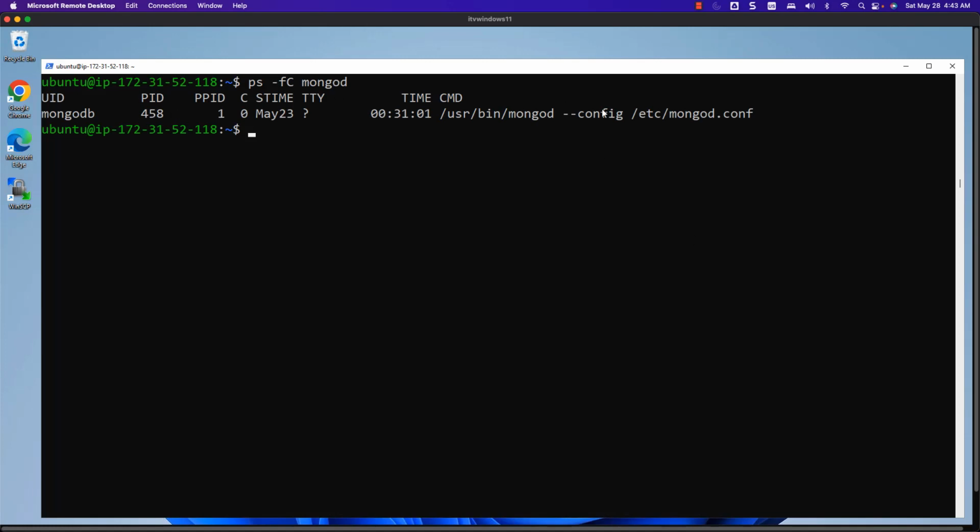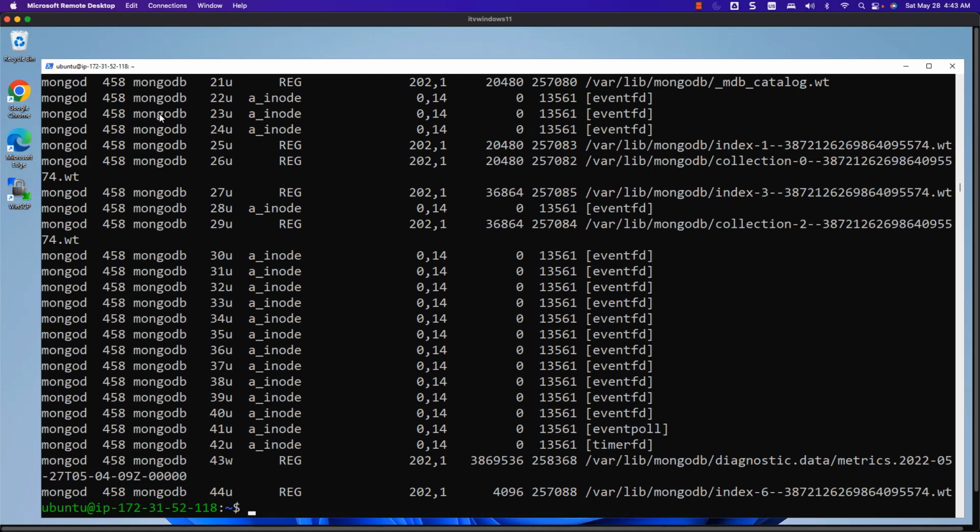The process ID for the MongoDB service is 458. There's only one process. There are no other processes. In this case, it is a little bit straightforward compared to Apache 2 or sshd. For Apache 2 or sshd, you might see additional processes. Once you get the process ID, then you should be able to use sudo lsof, then -p, then the process ID, which is 458. You can get details about all the open files.